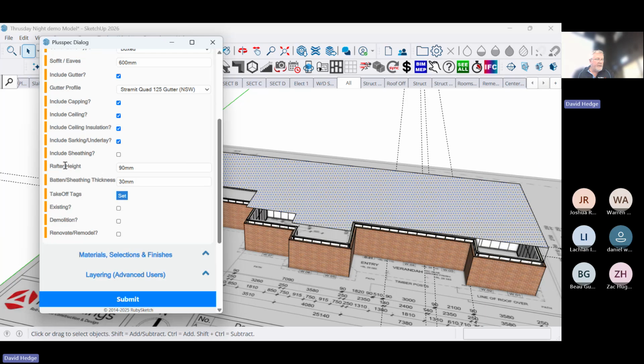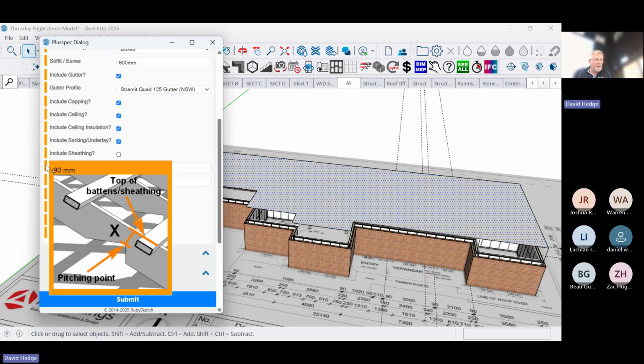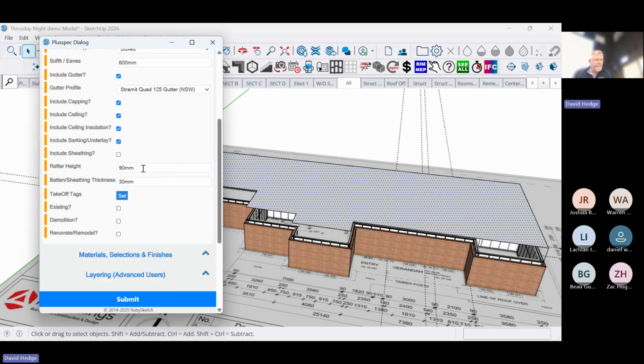But your rafter height is probably defaulted to 70 mil, so make sure you set that up to 90. And your battens are probably set to 35 mil. So if you had a metal roof, you leave it at 35. We're going to set it to 30 because we've got the tile battens.